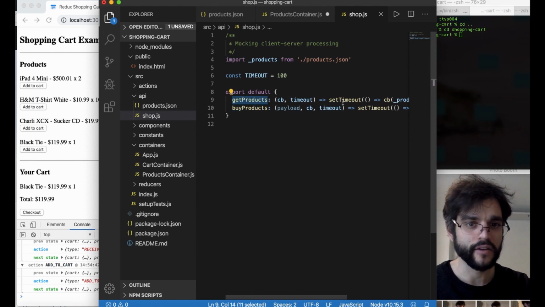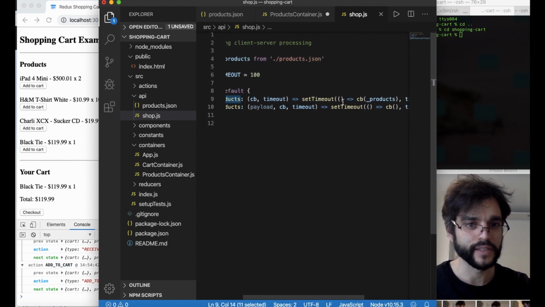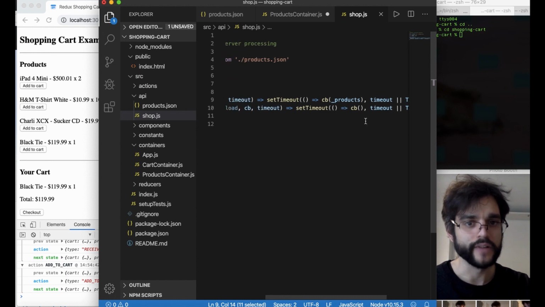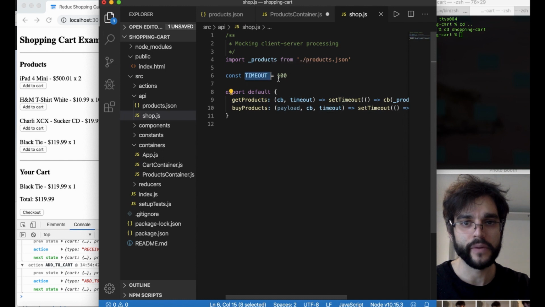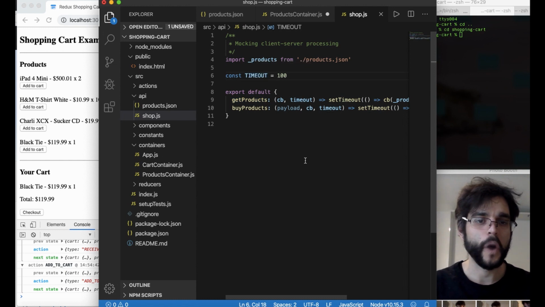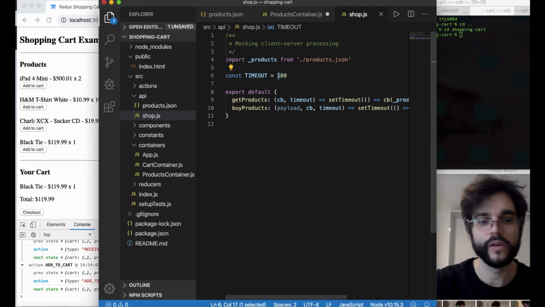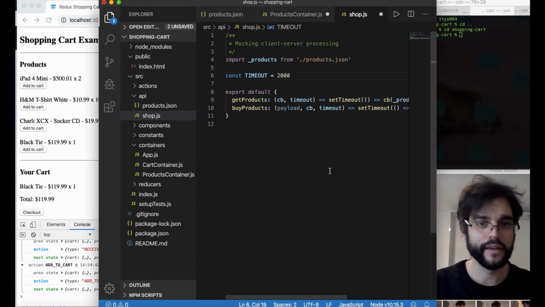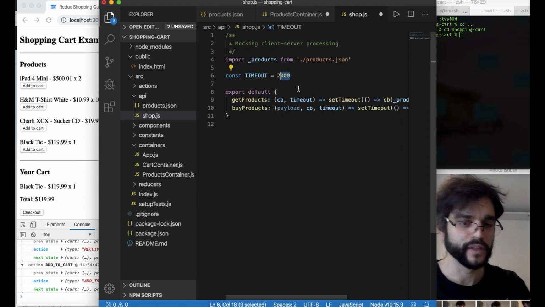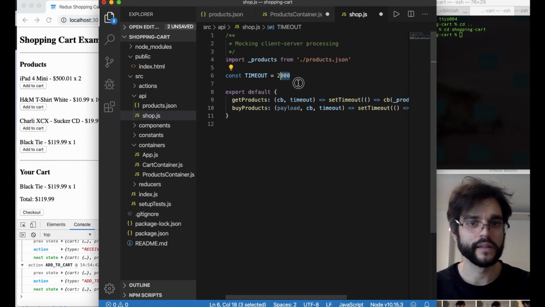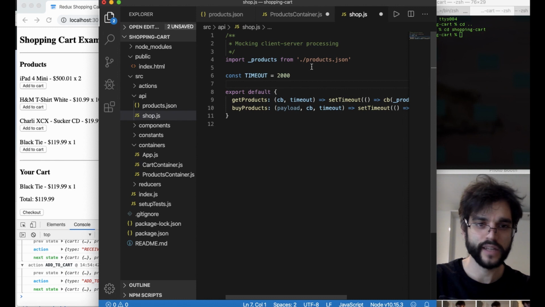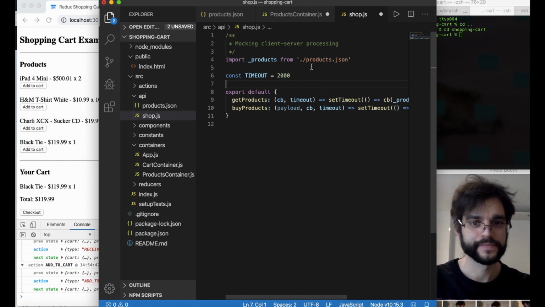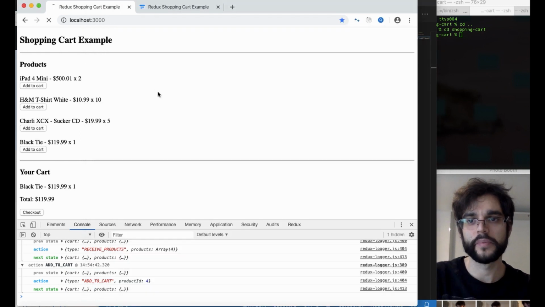And get products has a timeout, and setTimeout basically lets you create a timeout interval for when you're running a function, and that will actually wait for the timeout to count down before proceeding. And the timeout here is a variable that's set to 100. So why don't we go ahead and test this out by setting it to 2000, and it's 2000 because these are measured in milliseconds. So 2000 is basically 2 seconds, and then 100 would be like 0.1 seconds, right? So if we save this, what do you think is going to happen? So let's save it and then go to the browser.